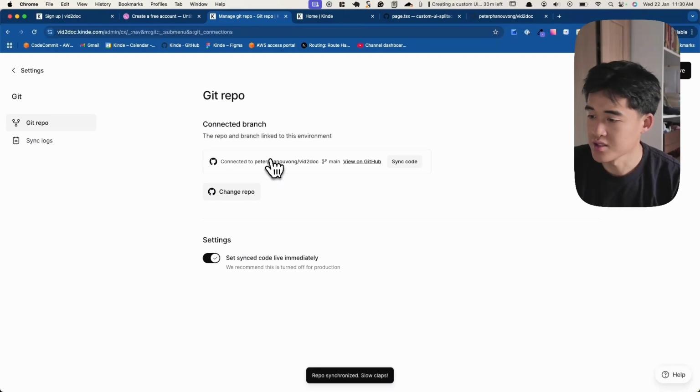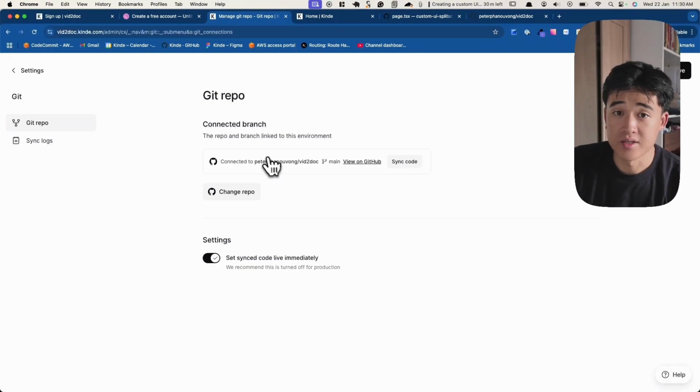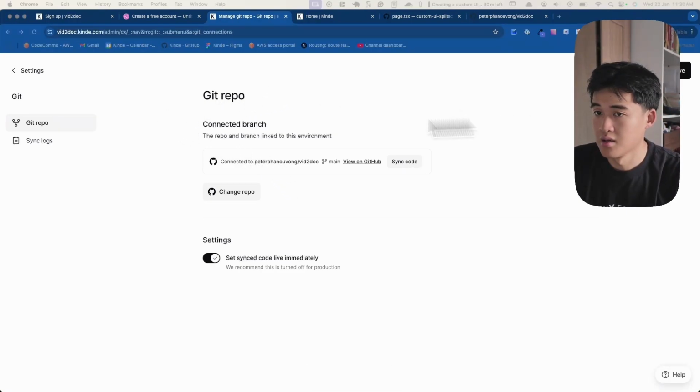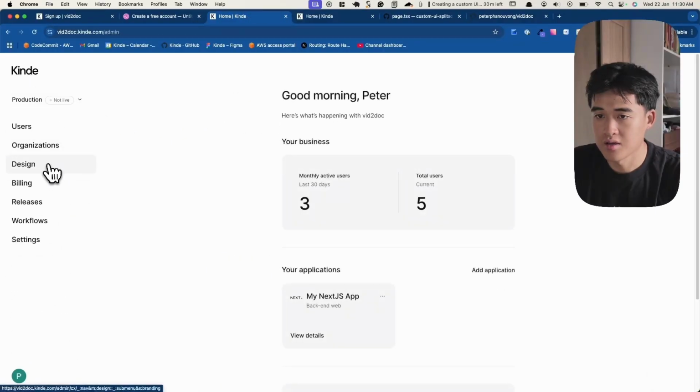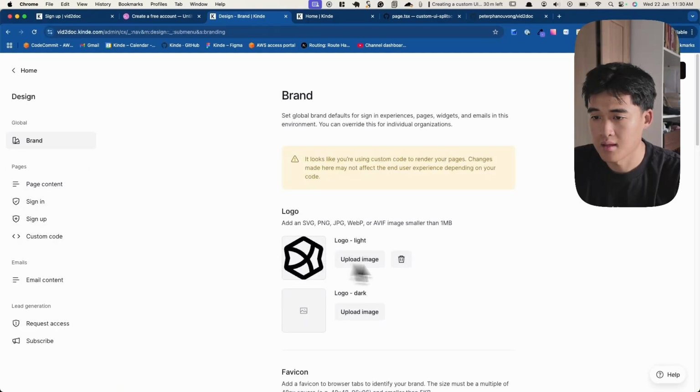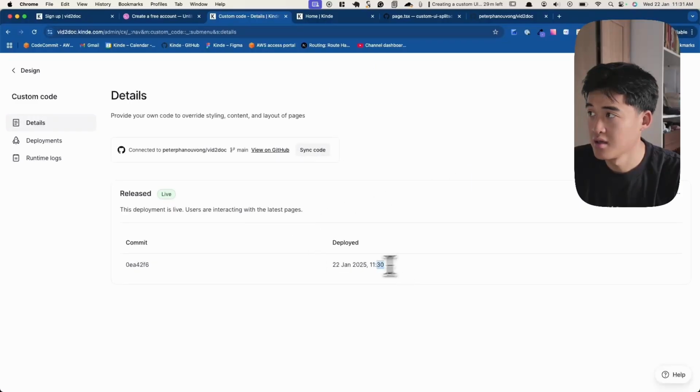So what this is doing is it's trying to grab all of the pages code that I wrote. All right, let's see, did it do it? So to check, you can go to design, go to custom code. All right, looks like we're using custom code. That's a good sign. Yes.